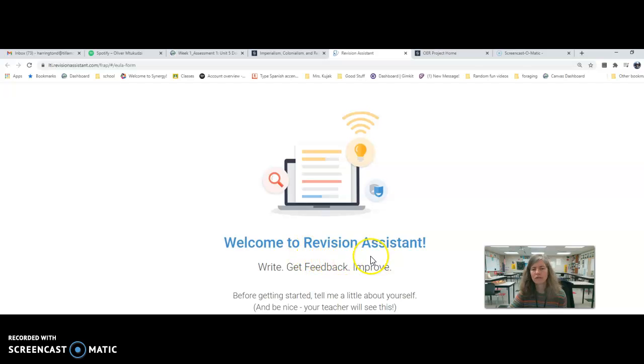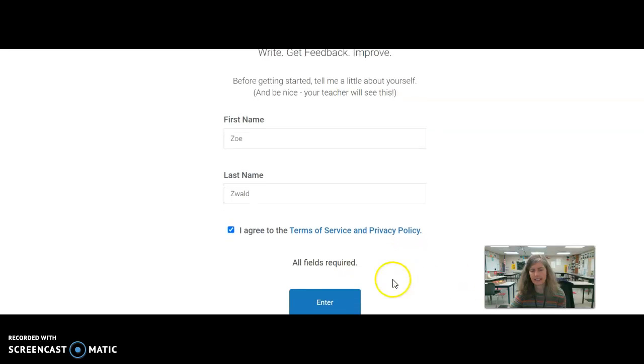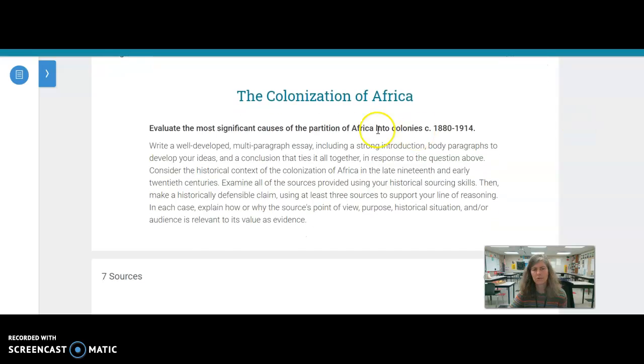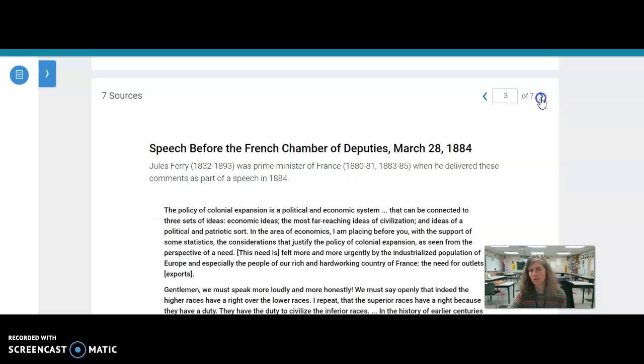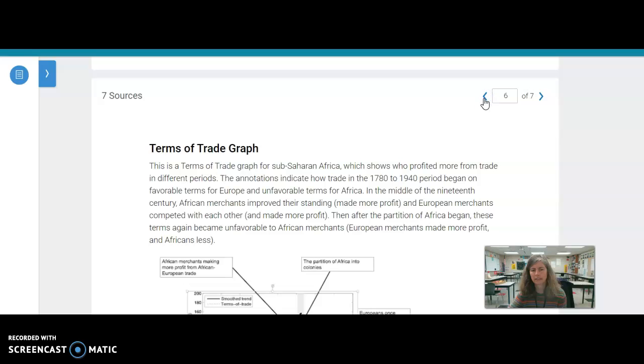This program, Revision Assistant, is amazing. Really, you guys are going to love it. I agree to the terms of service. And then click Enter here. Then you'll see this Start Writing tab. Here's the prompt and the directions. Make sure you read that. Here are the documents. There are 7 documents: 2, 3, 4, 5, 6, 7. Look at all of these documents.